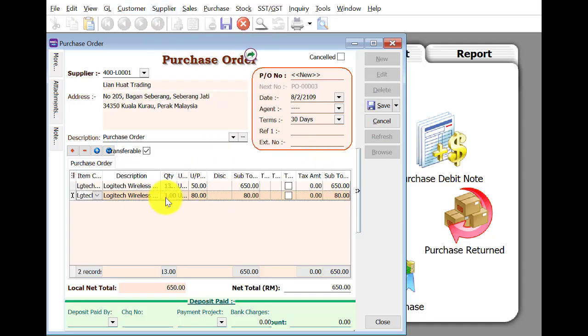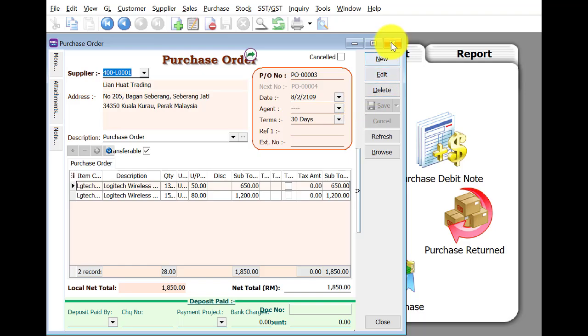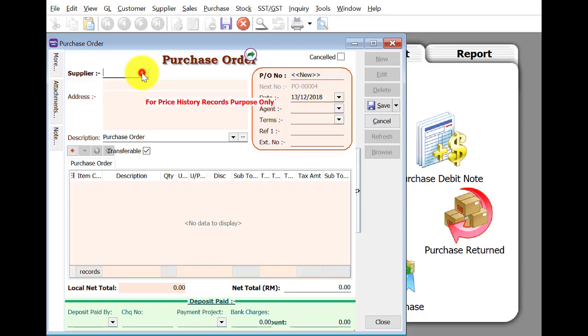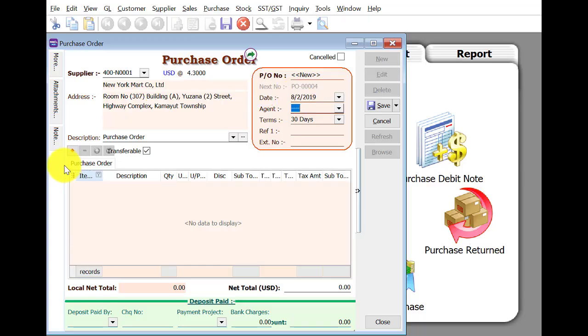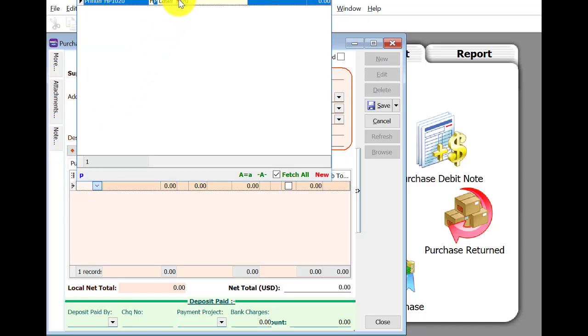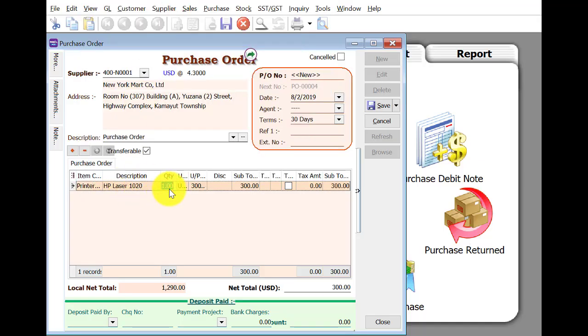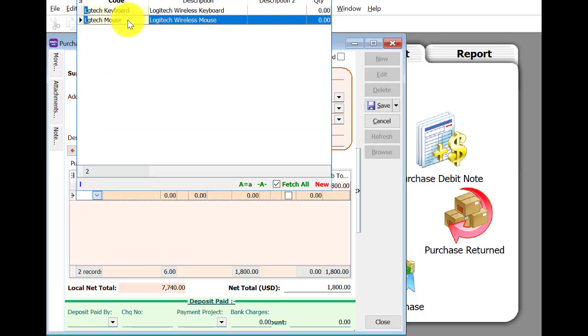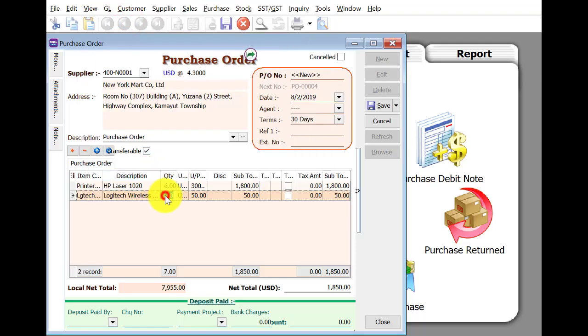Okay, next one, key in keyboard. One unit is supposed to be 1580 ringgit. Okay, click save. Next, you will have to key in for New York, the new customer as well, from New York, so the currency will be in USD. Key in the date, item. Now bear in mind, you key in 6 units. The price, later on, the price you have to check is supposed to be 70 ringgit. No, 70 USD. Okay, so later on we'll change the price.